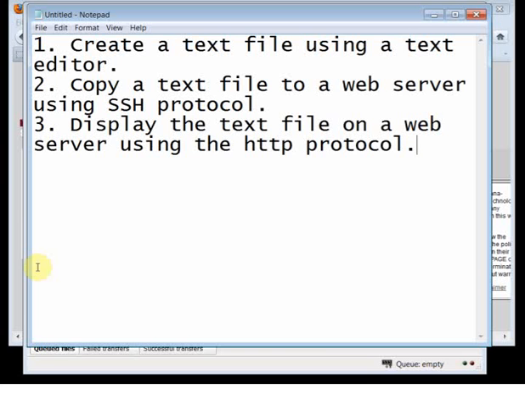We'll use our text editor in a Windows operating system. It's Notepad. After that, we'll take the text file and copy it up to a web server using the Secure Shell Protocol, SSH, and port 22. And then finally, once we're able to copy that up there, we will display the text file using our web browser and HTTP protocol.